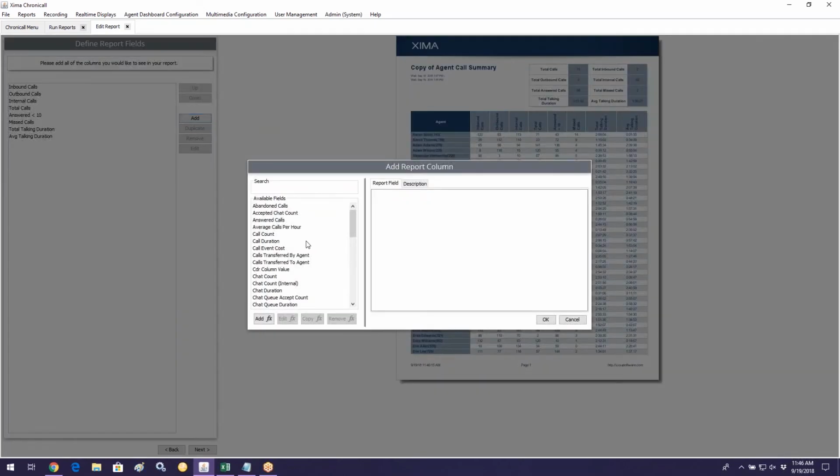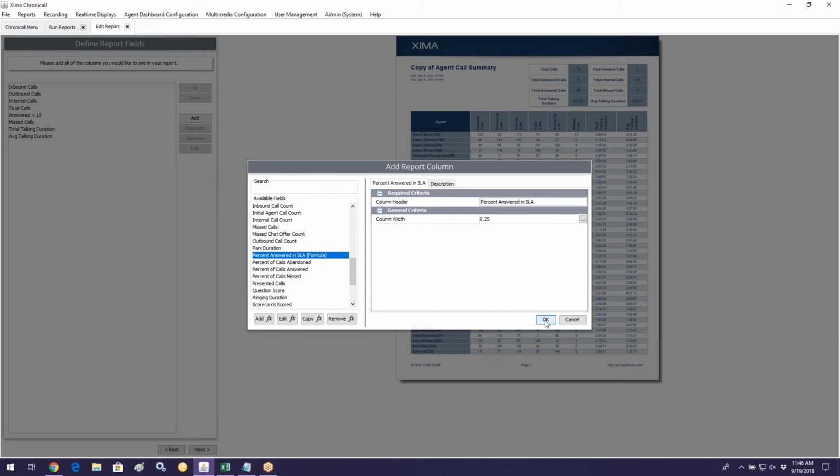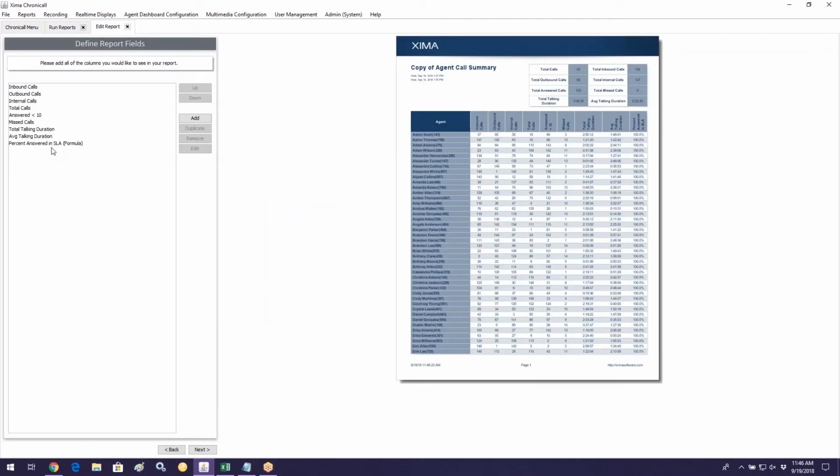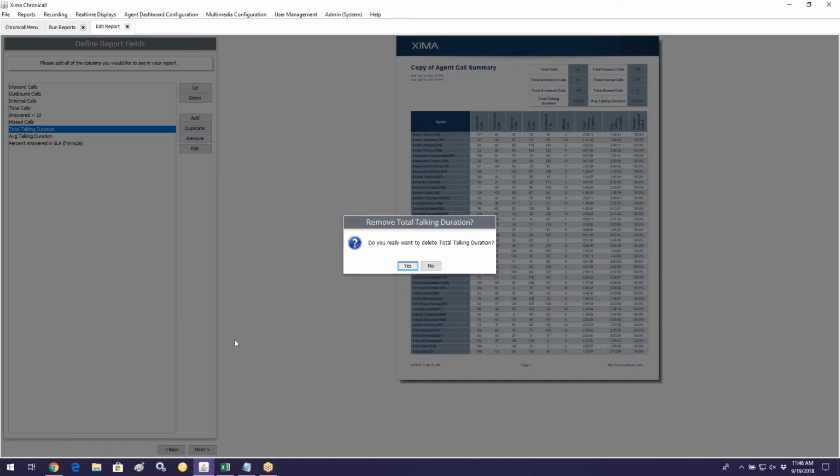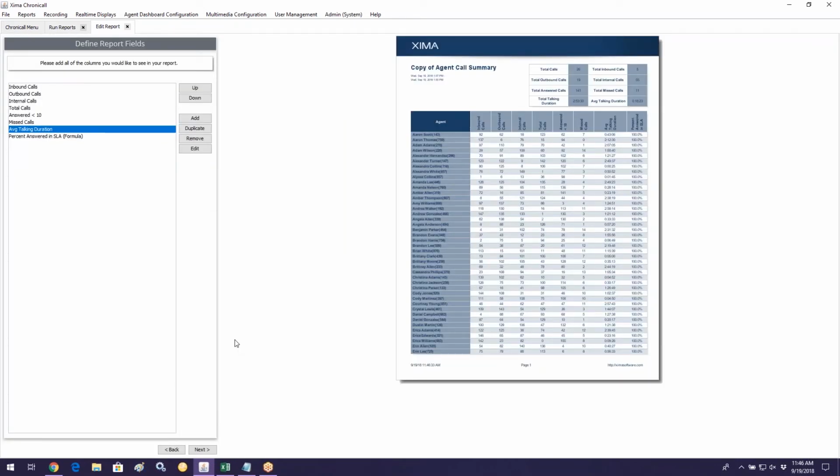You know what? I want to add that service level agreement that I created. So we're going to come here, % answered in service level agreement. Hit OK. Great. Now that's on my report. Guess what? I don't really care about total talking duration. I'm going to remove that. So the idea is I'm not going to spend a whole lot of time editing a report because I think you get it. It's just like creating a report, but the difference is I'm working with something that already exists, so it's easier for me to build on that foundation, right?